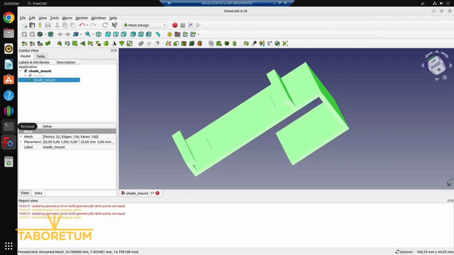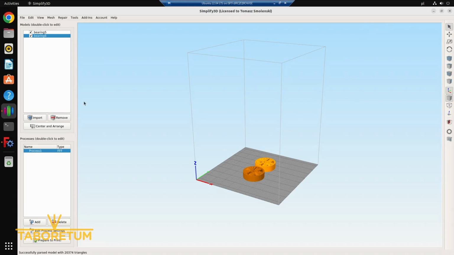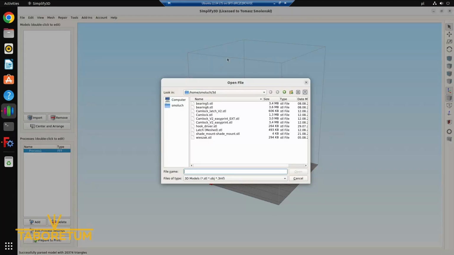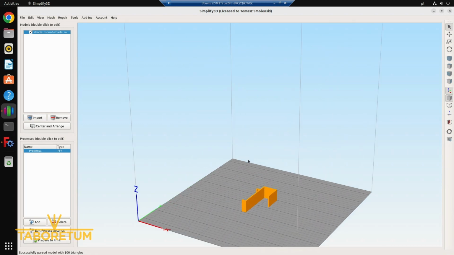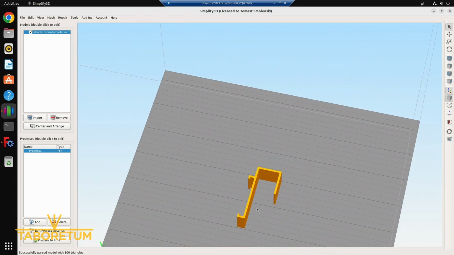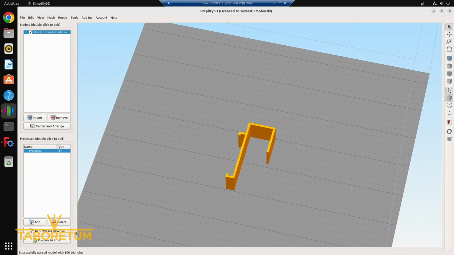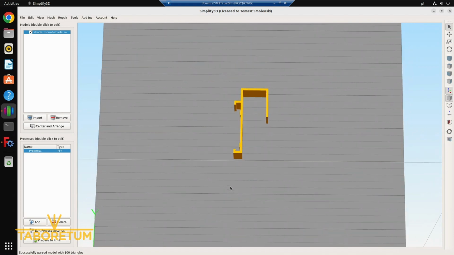And now we go to our favorite slicer, which is Simplify 3D in my case. And here it comes with some other crap. So we can import our shade mount STL file. Here it comes. Yep, let's have a look at it. And as you remember, it's roughly 1.2 mils.